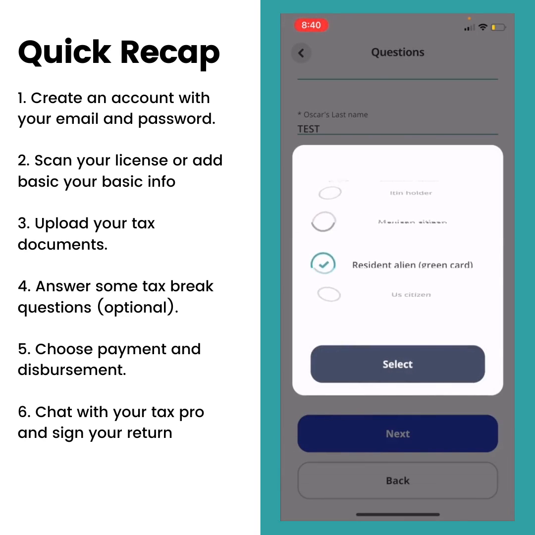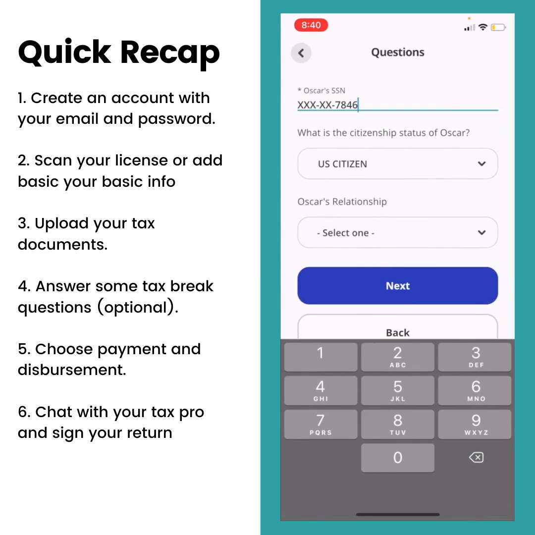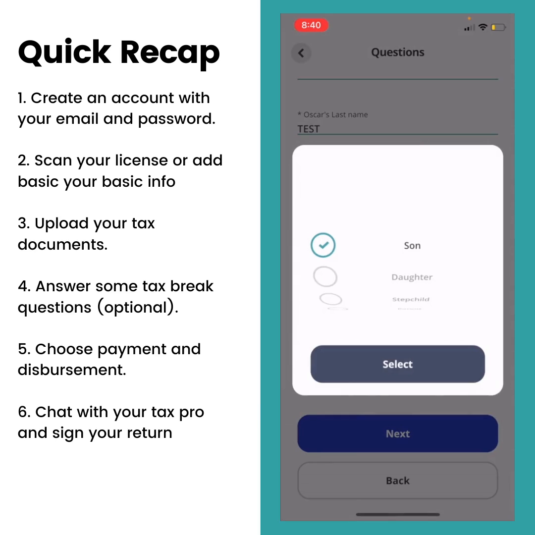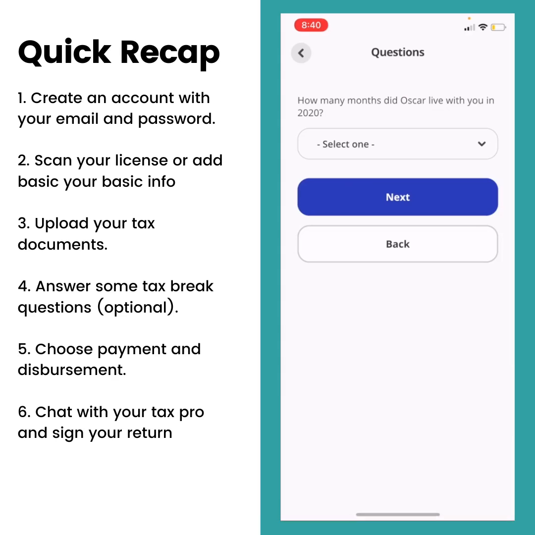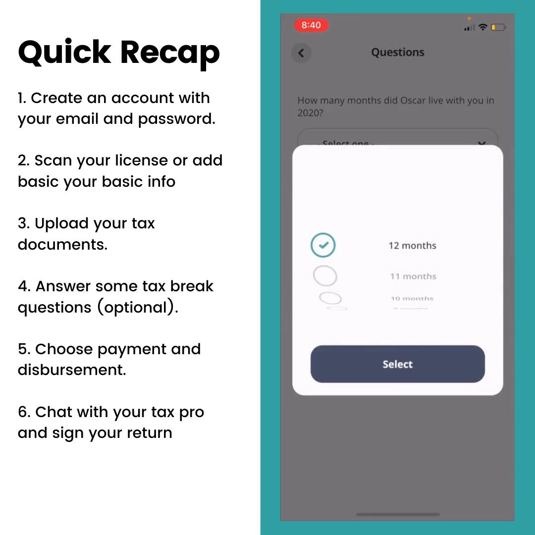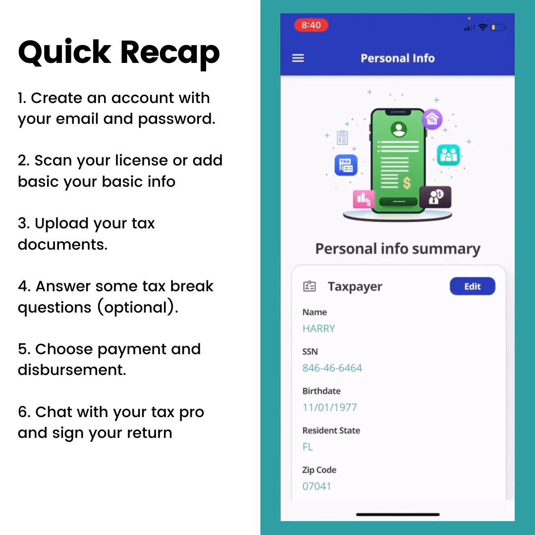Citizenship status, you have a couple options there. Go ahead and choose the one that corresponds to your dependent situation. His relationship, go ahead and choose son, right? We'll click next. How many months did he live with you? 12. Did he pay for more than half his living expenses? No. And do you want to add another dependent? No. So now we reached the summary page.